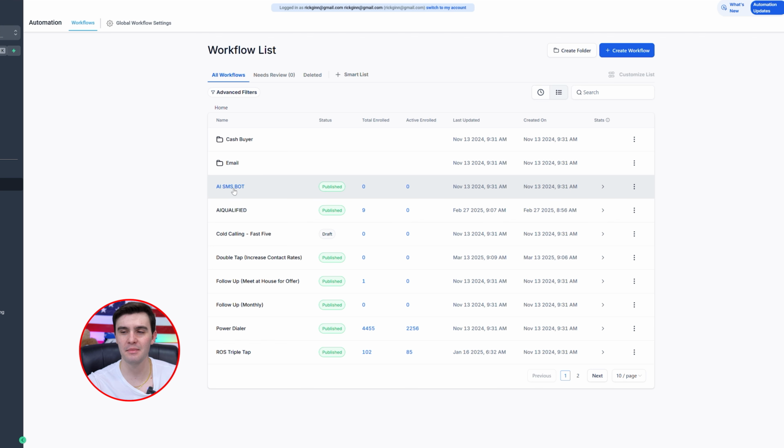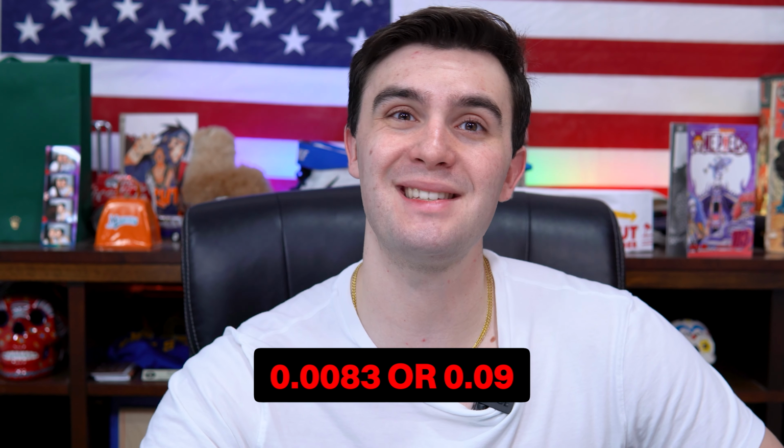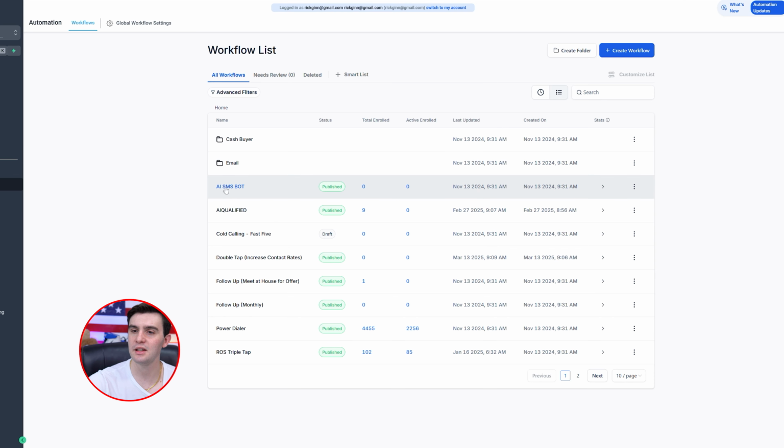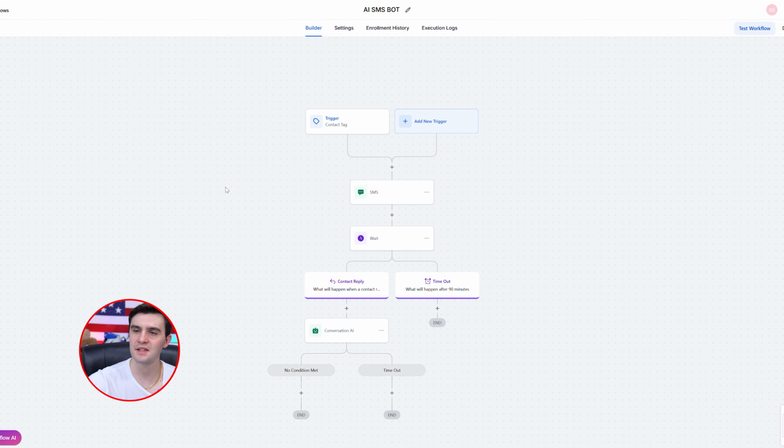Now, this might seem like it's way too confusing, but it's pretty simple. Now, AI texting is about a cent per text on top of the 0.0083 or 0.09, depending on if you have the basic plan or the X plan, but you're going to have to pay an extra cent per text with using AI, unless you have AI employee, which is $127 a month to get unlimited AI usage. But basically you do AI SMS bot, and this is pretty much the most hands-off type of texting.